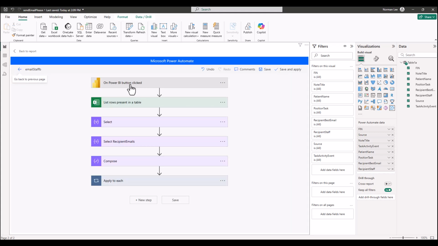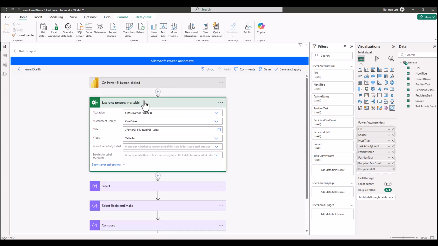The "On Power BI button clicked" trigger will be automatically rendered upon the creation of the Power Automate for Power BI button. So we're going to add a new step called List Rows Present in a Table. I'm going to select these values. Make sure that your Excel file worksheet has been converted into a table. In this example, the table name is Table 1A.